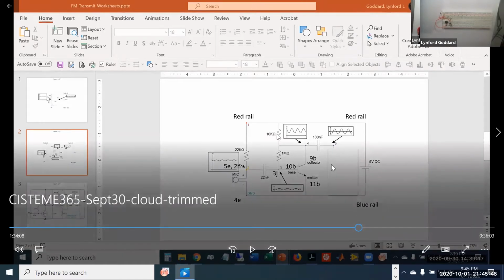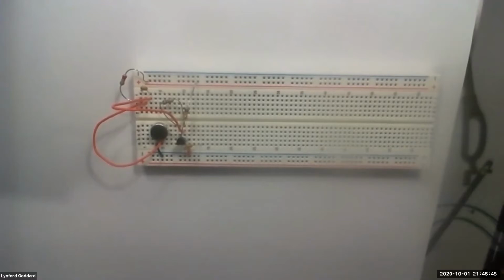So let me stop sharing that window and close the old video. So we're going to resume. So this is our circuit so far. And so this is the correction I made. So I went from the red rail to column number 9 instead of column number 10. So let me start screen share again.